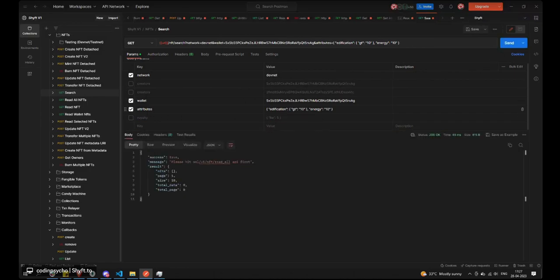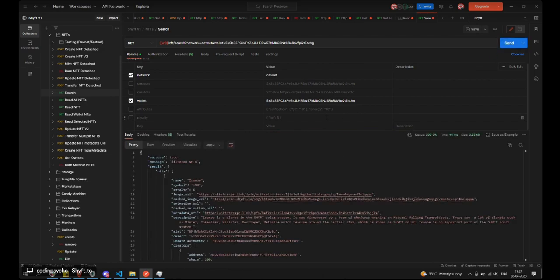If we do this, and if we do royalty, this can also be done, but only once we have cached and indexed the wallet's NFTs. Otherwise, it's not possible to filter.